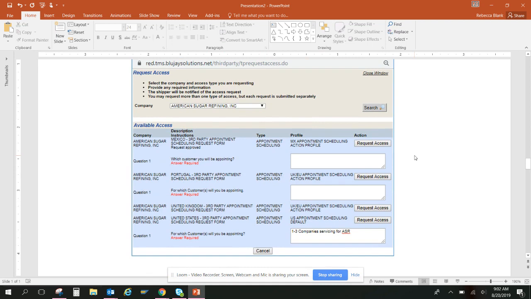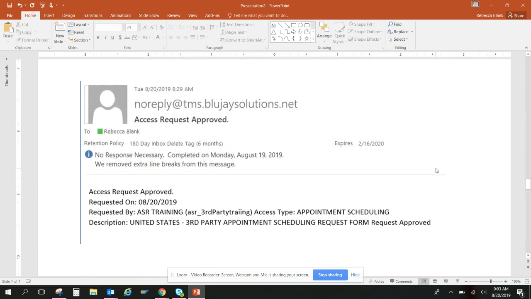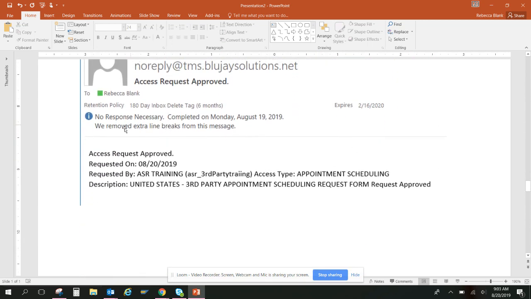To schedule for American Sugar Refining in the United States, you'll want to select American Sugar Refining, United States Third-Party Appointment Scheduling Registration Form. There's a comment box that's required. You'll want to type in 1 to 3 companies that you're servicing for American Sugar. From there, you'll hit Request Access. You'll receive an email that your access has been approved.